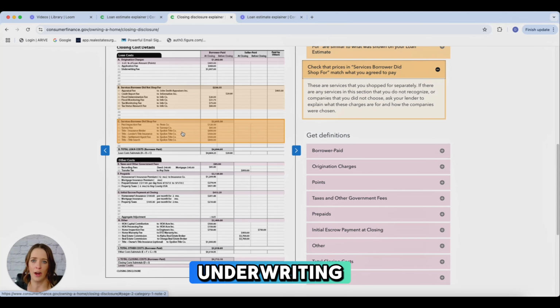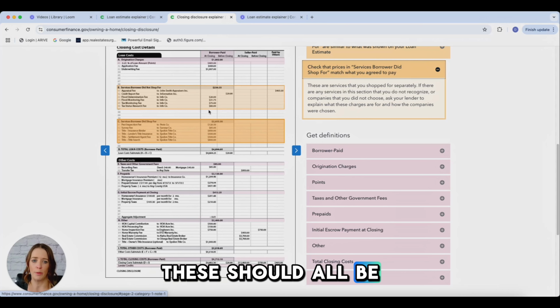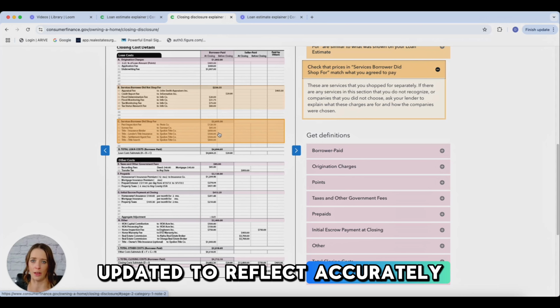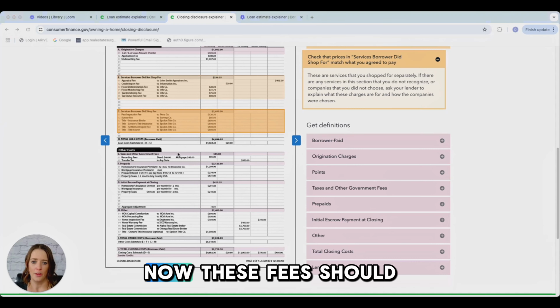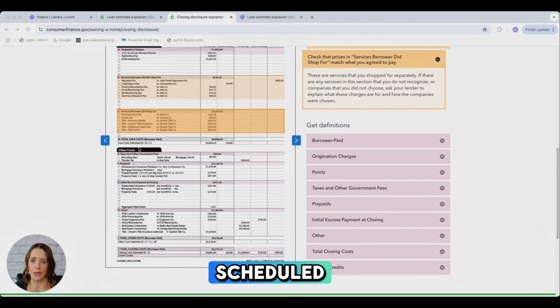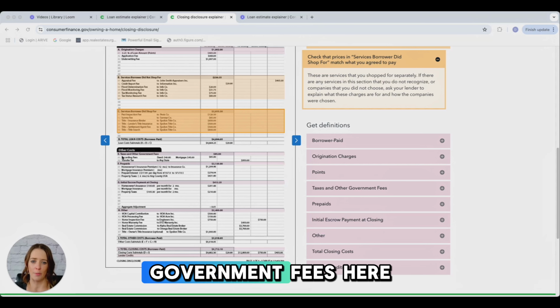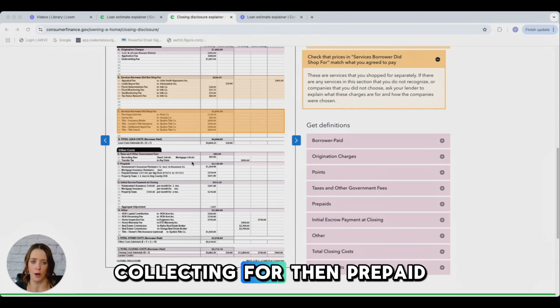Once you've gone through underwriting and the underwriter has verified all your title fees, these should all be updated to reflect accurately. Now, these fees should be more honed in now, especially if you already have a closing date scheduled or if this is a final closing disclosure. These are taxes and government fees here. That's going to show you what the county is collecting for.